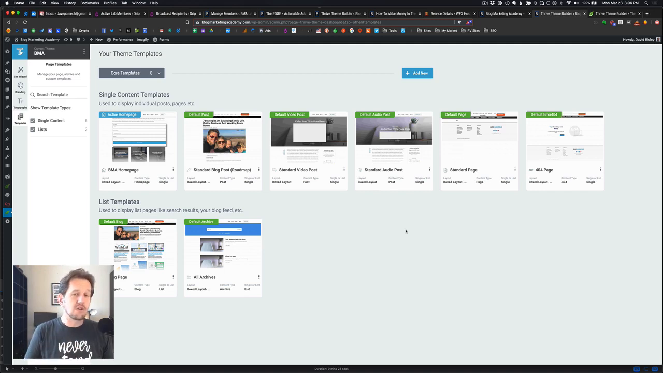So basically my goal is to provide an additional layer of support over top of what Thrive Themes does themselves, because I'm pretty good with most of their tools. I don't use all of them, but Thrive Theme Builder, I'm going to be able to dominate this bad boy because I really believe in it.